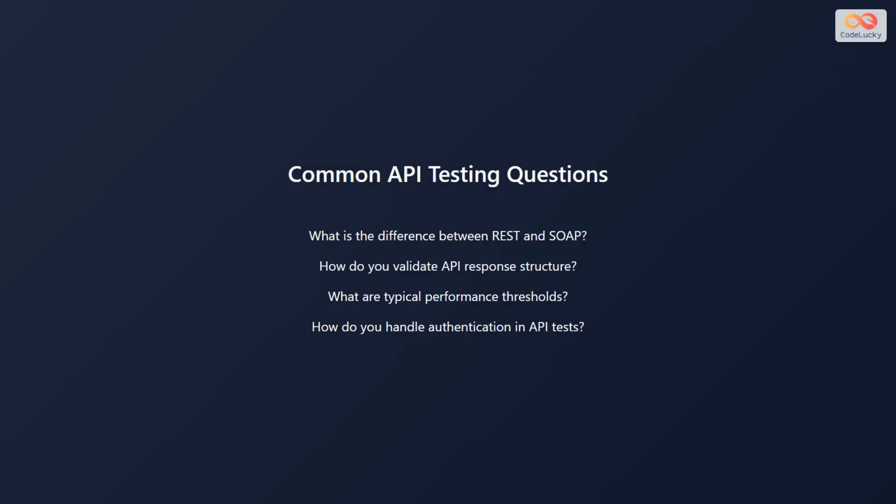Common interview questions include: What is the difference between REST and SOAP APIs? How do you validate the structure of API responses? What are typical performance benchmarks for APIs? And how do you handle authentication and security in API tests? Understanding these topics is essential for effective API testing.